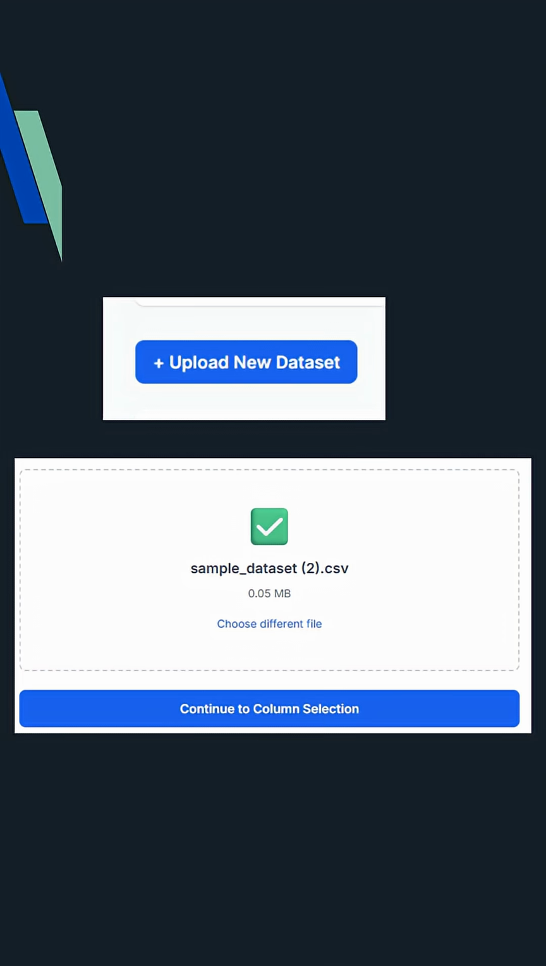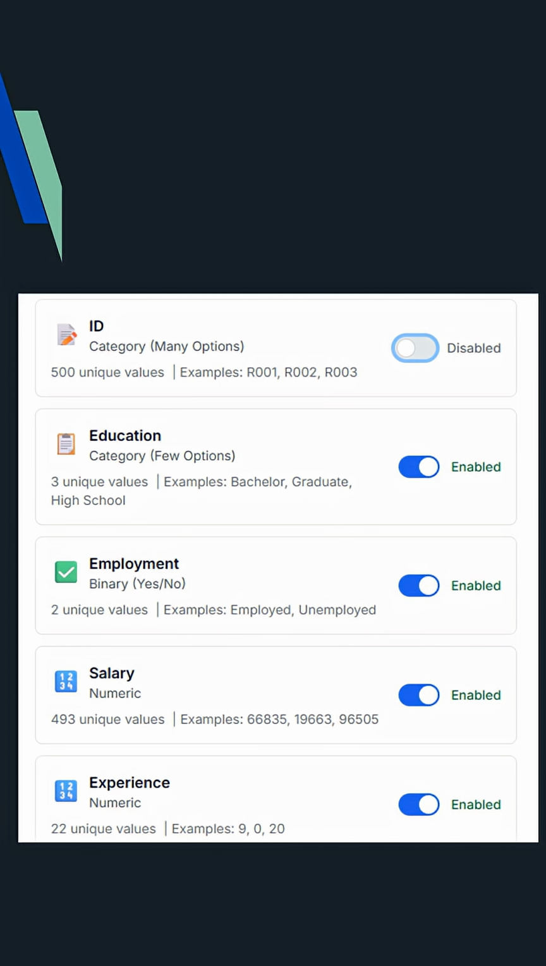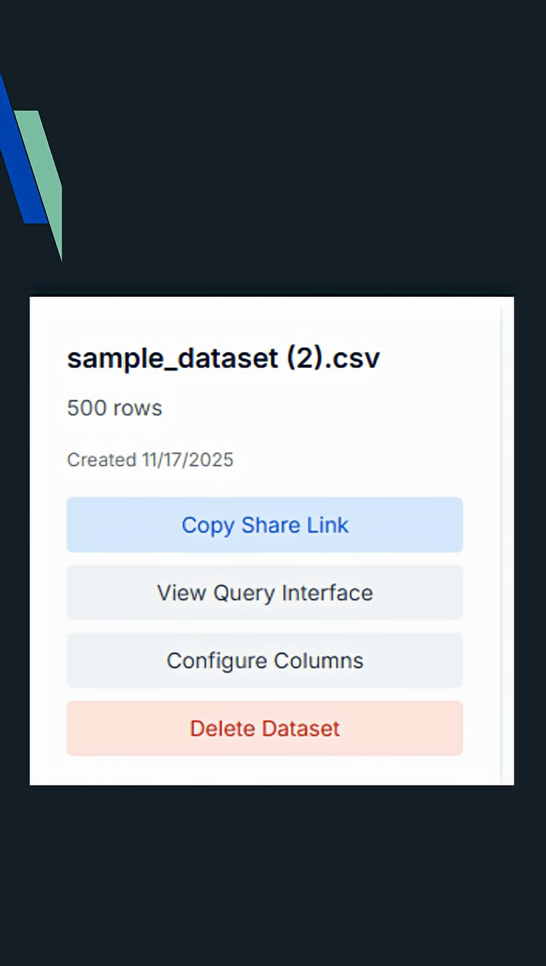Here's the magic. Upload your file. It takes about 30 seconds to complete the upload. Next, choose which columns to make searchable. Simply check a few boxes, and you're done. Your datasets, configurations, and query interfaces are saved in your account. No Excel gymnastics needed, just smart dropdowns and search boxes.